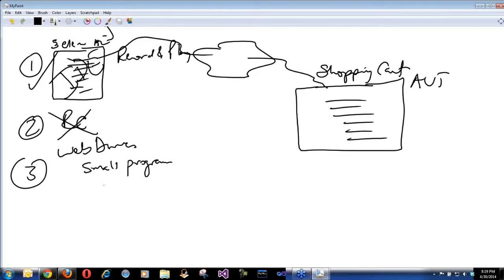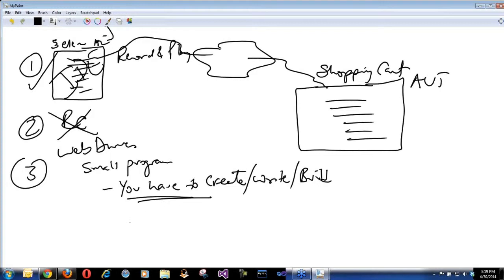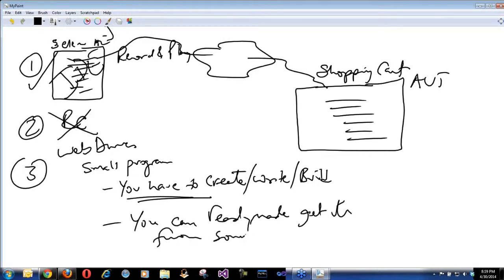A small program that you either have to create or write, build yourself, with your own hands, or you can get it ready-made from someplace, right? This is more like fast food. Ready-made. You drive to your McDonald's, your favorite fast food shop, and get it.